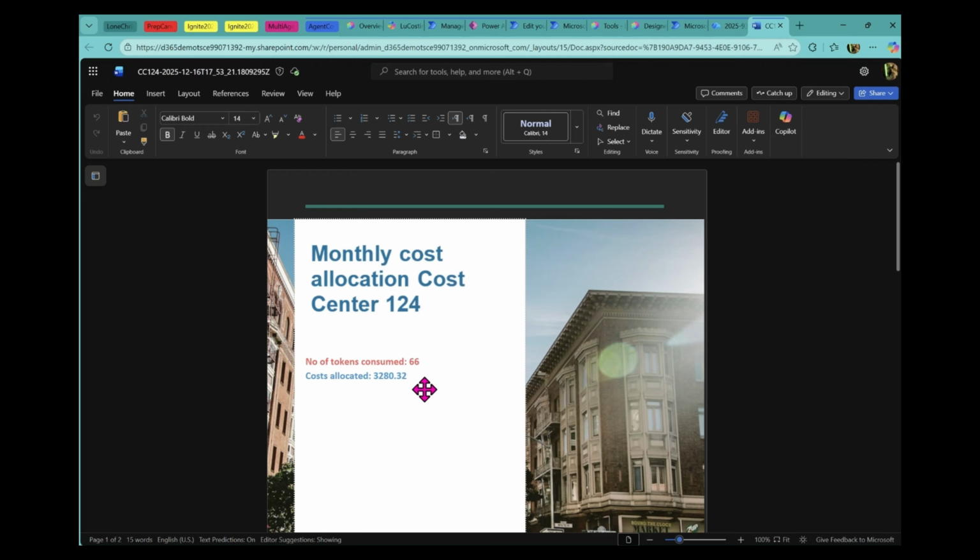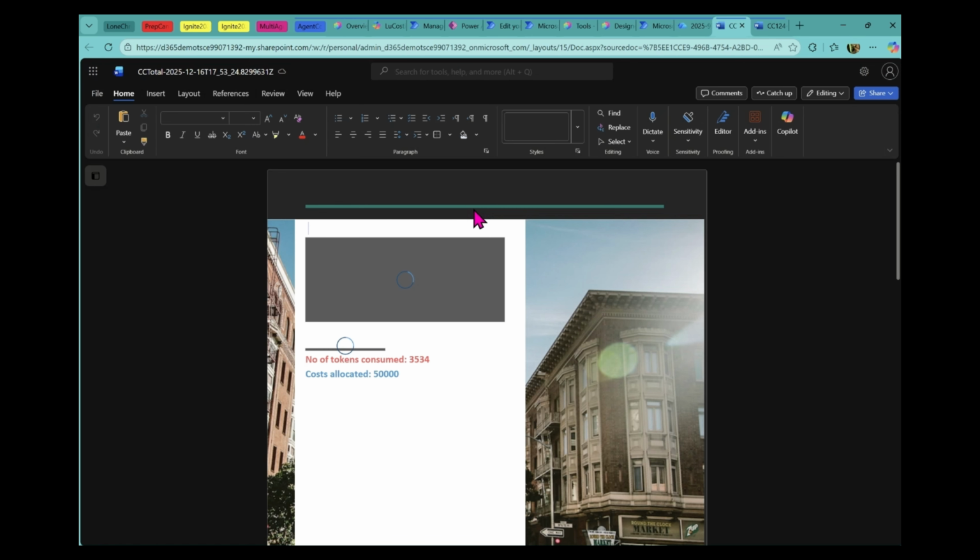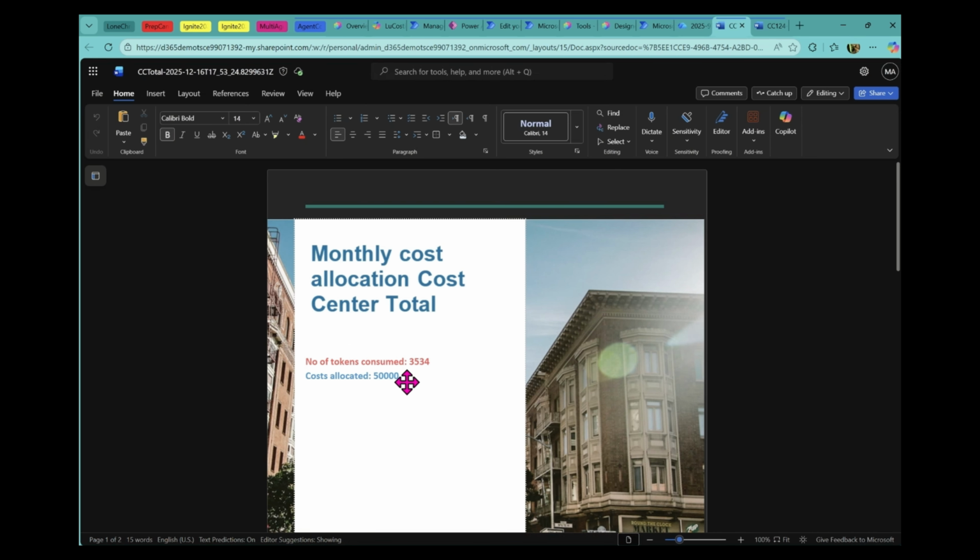But here I just wanted to highlight the number of tokens consumed and the cost allocated. And I did that for the other departments. And here I see the total. So the total is 50,000. That's what we wanted to allocate. And in this last month, I consumed 3,534 tokens. That's my allocation basis, so to say.